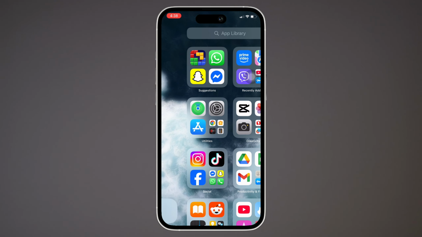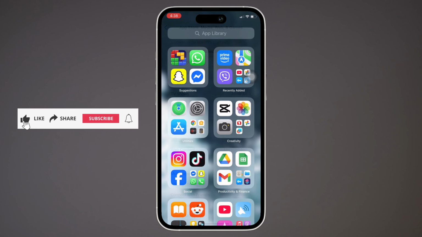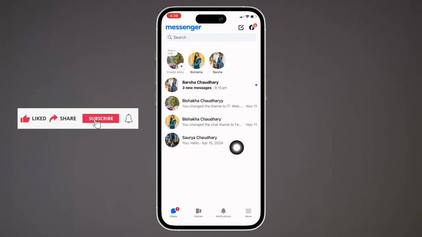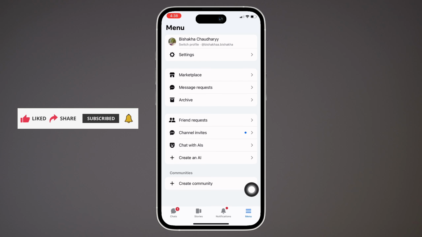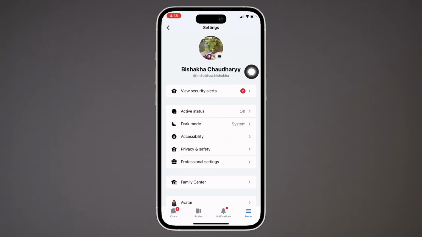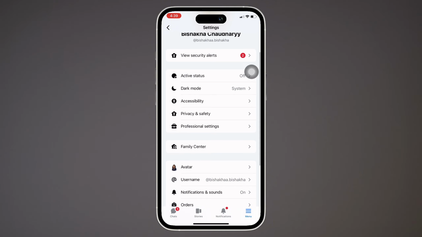Firstly, go ahead and launch the Messenger application on your device and then tap on the menu option on the bottom right of your screen. Further, you will be led to the settings page, so tap on the settings option you see there, and now go ahead and scroll down to privacy and safety and tap on it.